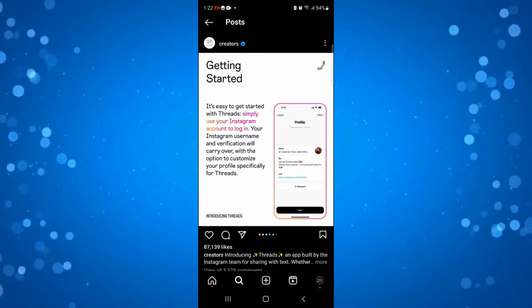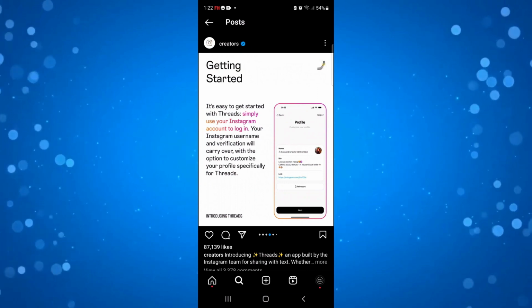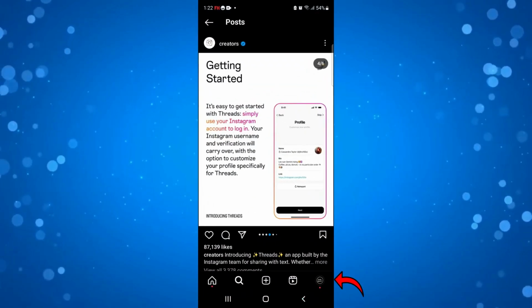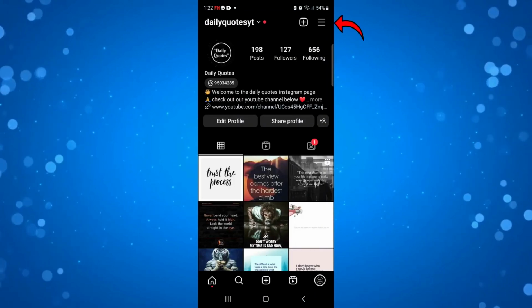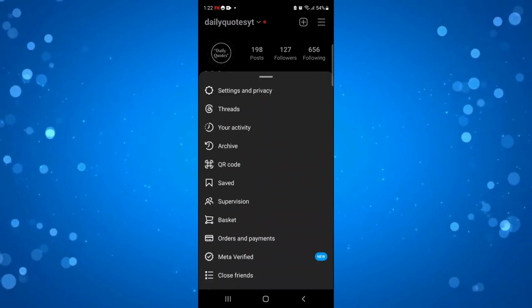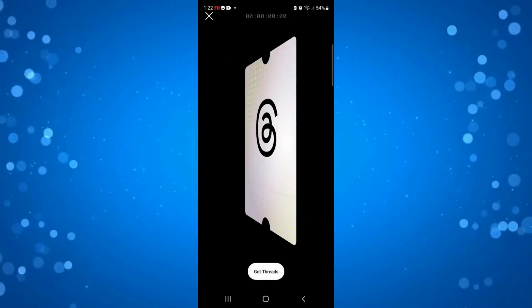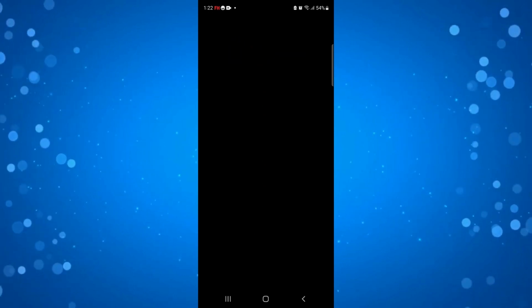If you want to get started with Threads, it's very easy to do. All you need to do is log into your Instagram account. I'm just going to show you how to do that now. Come to your profile icon in the bottom right hand corner. From here, if you come up to the top right hand corner and click onto the three lines, you're going to see an option for Threads. Press onto this, and you'll see at the very bottom on this screen, it says get threads. Press onto that and you can go ahead and set up your profile.